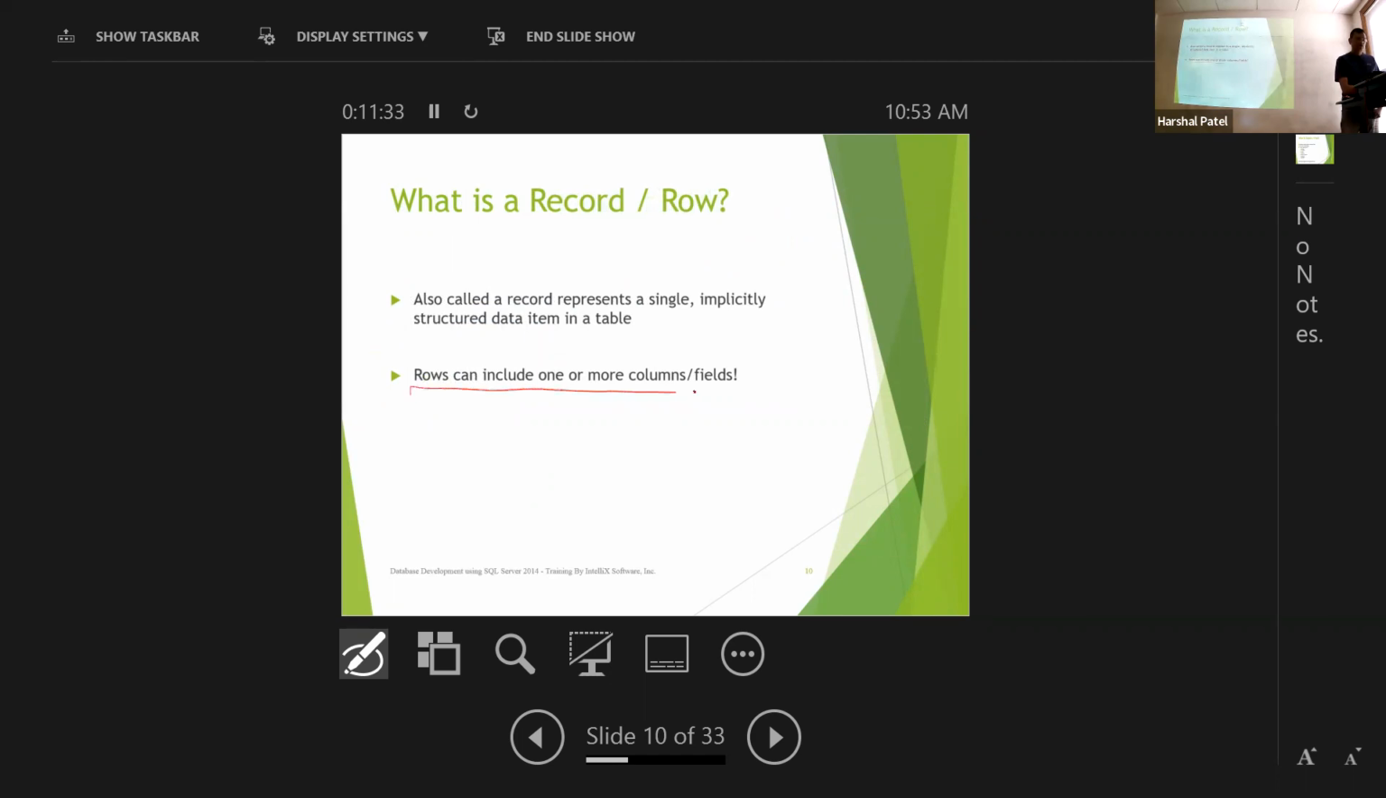So rows can include one or more columns or fields, right? Typically a record includes one or more columns or fields, okay? That's the basic concept of a table, and you can have as many tables as you want in one database.